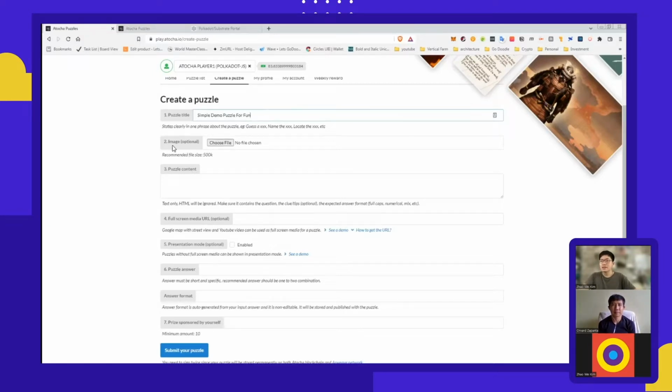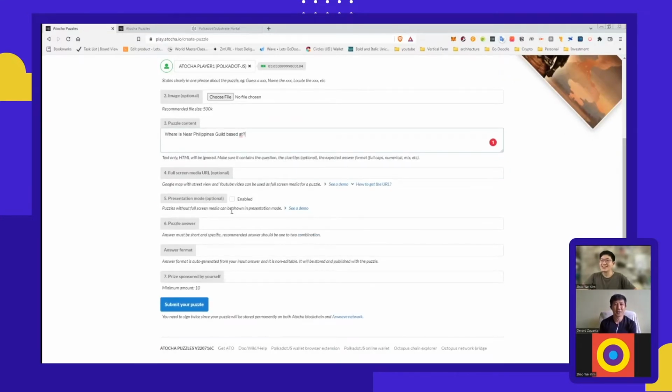So this is the title, and then for the image, it's optional, whether you have any JPEG that supports your puzzle. And then puzzle content, I will just put it simple. Let's see what kind of puzzle we can have. Very simple question.